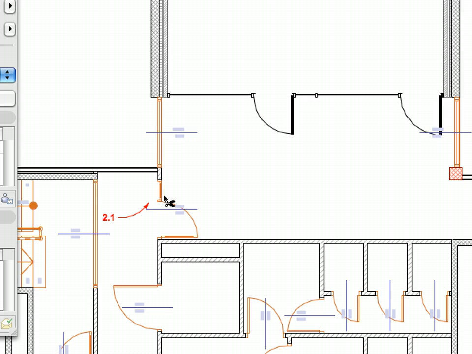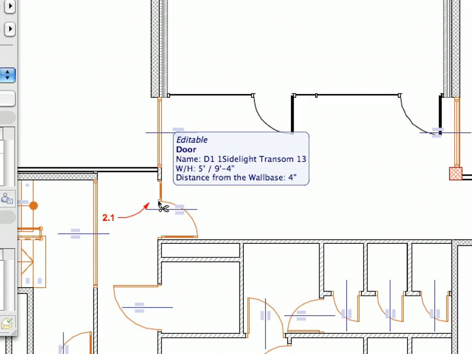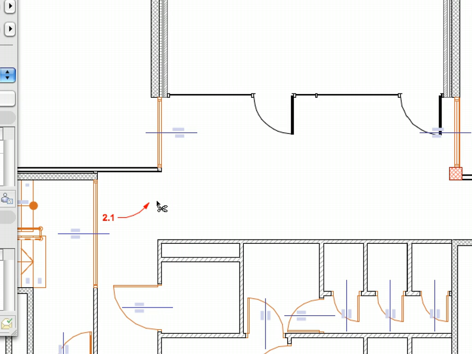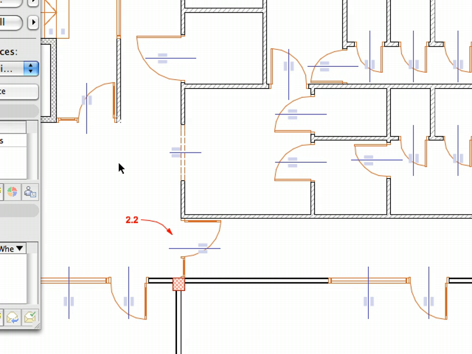Click the wall near the point of label 2.1 to trim the wall segment which falls between the two closest intersecting walls. Now we have deleted a segment of the wall, and also the door which was inserted into this wall segment.